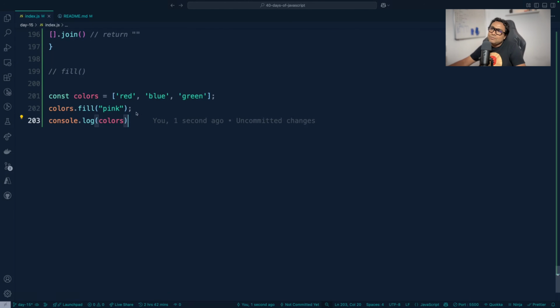In this case, we have filled all the elements of the array with the same thing. But what if you want to do things selectively? How will you do that? It's pretty easy. If you want to change only blue and green to pink, but retain red as it is, first you have to specify, as you have done before, what you want to change with.